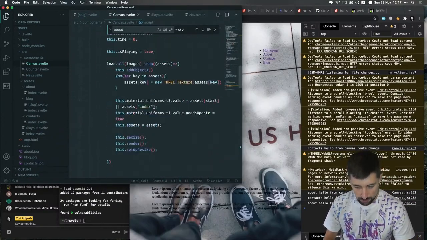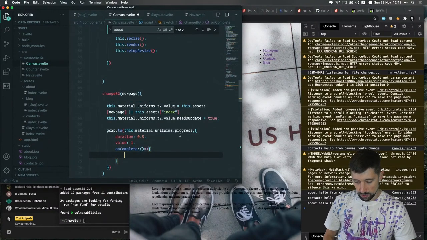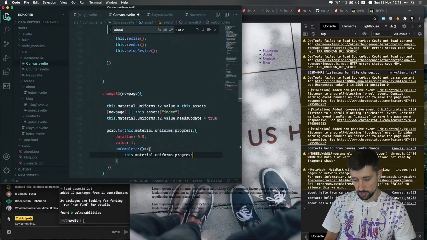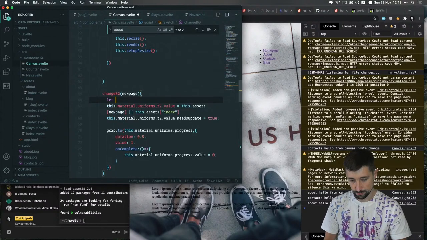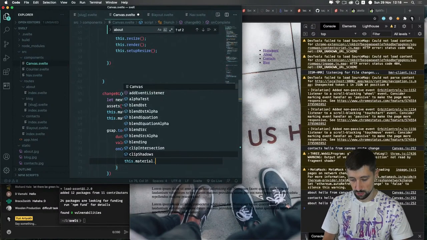It's not smooth because of the onComplete function. So in the end, after the transition, I have to just bring the whole animation back again. Progress value equals zero again, and then let's save this one to the variable, and then this material uniforms T1.